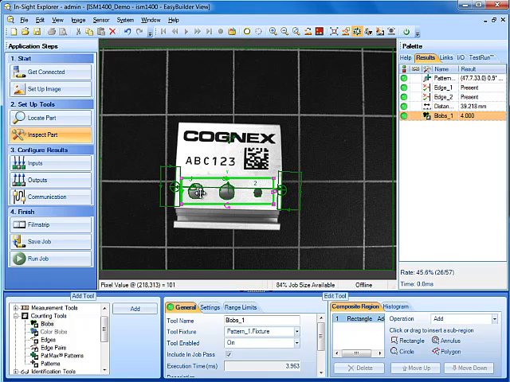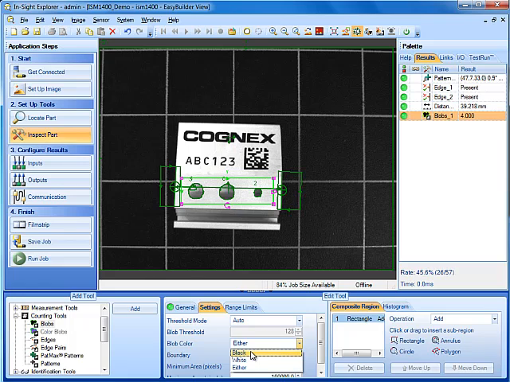So what I can do is go into my settings, and I can tell it to look for only black blobs. Since that shine back is white, it's not going to find that as a separate blob, and so therefore now it only finds 3 blobs. But now it's saying that it's out of tolerance because when it trained it found 4.